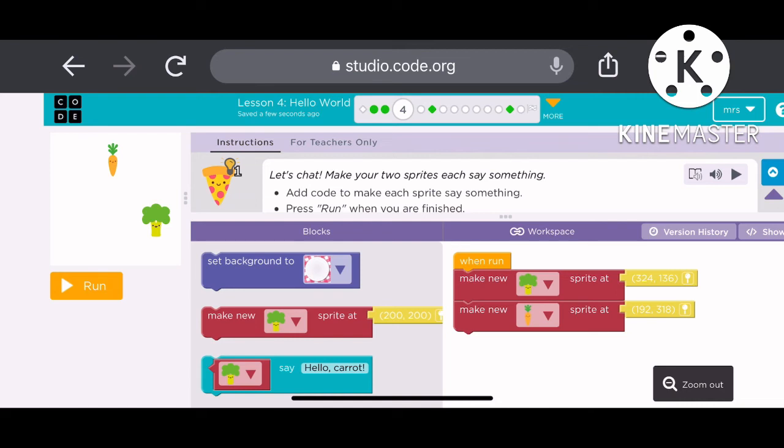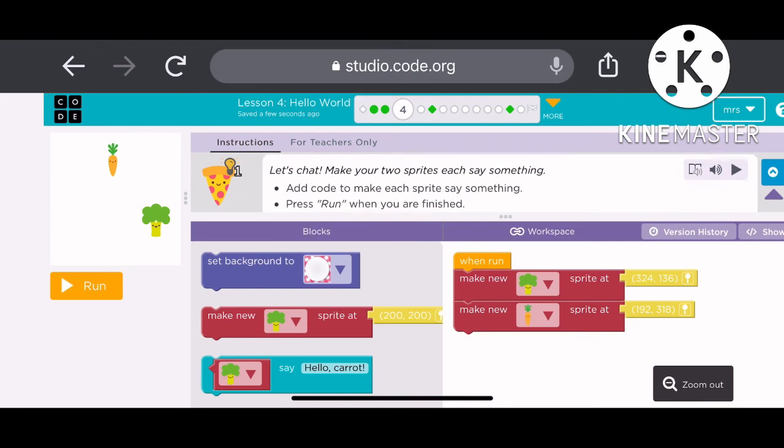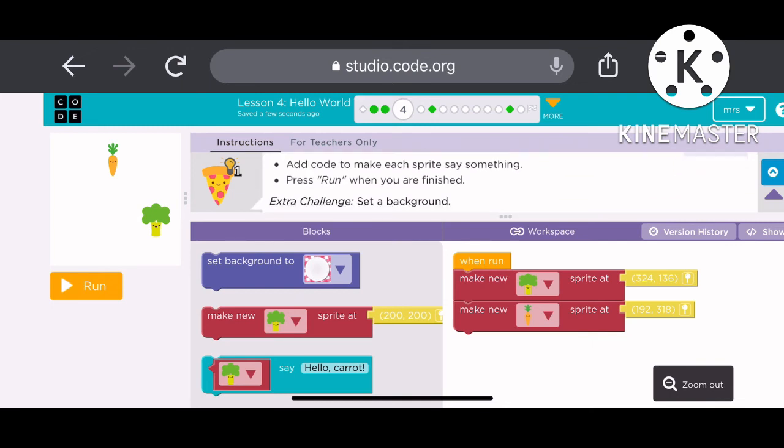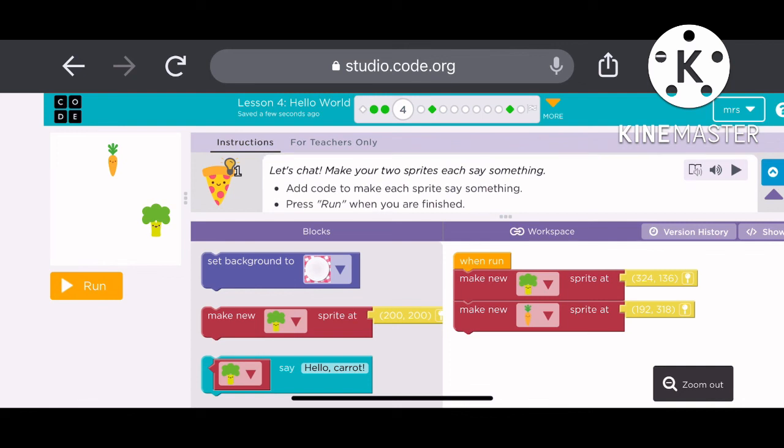Puzzle 4 says, let's chat. Make your 2 sprites each say something. Add code to make each sprite say something, and then press run when you are finished. So now we're going to make our sprites say something. Remember, we're making the 2 sprites here say something.